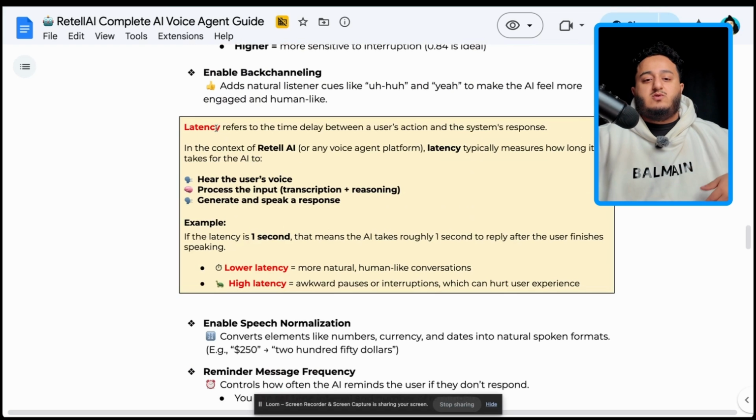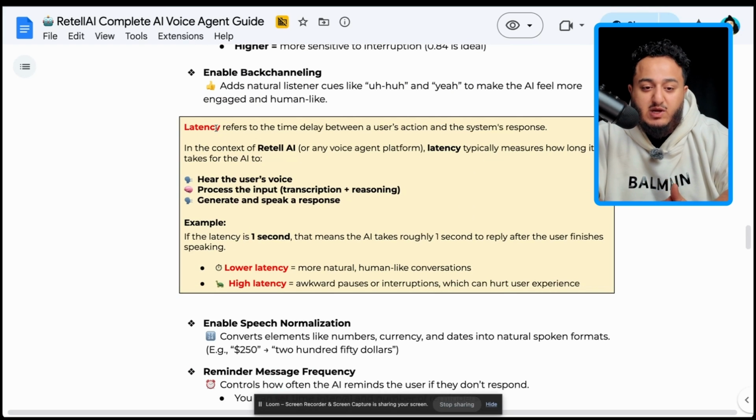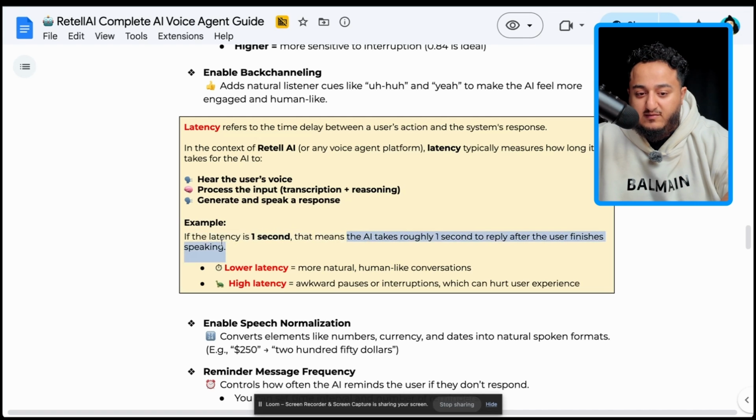So latency refers to the time delay between a user's action and the system's response. In the context of the platform Retell AI, or really any platform, latency typically measures how long the AI takes to hear the user's voice, process the input, transcription and the reasoning, and then generate a response. For example, if your latency is 1 second, that means the AI agent takes roughly 1 second to reply after the user finishes speaking. Lower latency means more natural and human-like conversation. High latency means awkward pauses or interruptions, which can hurt a user's experience.